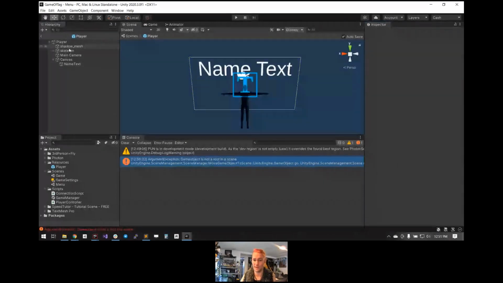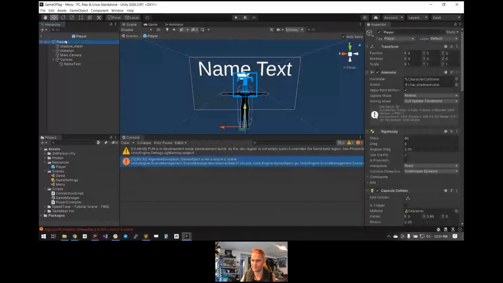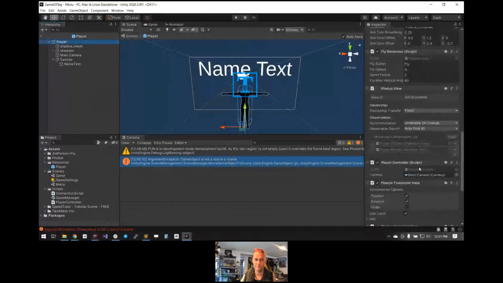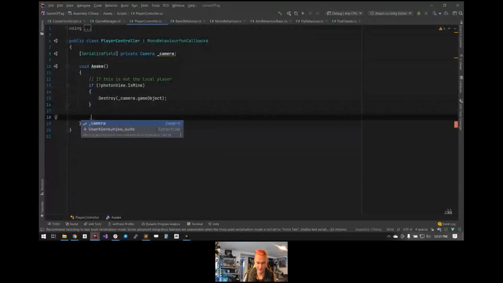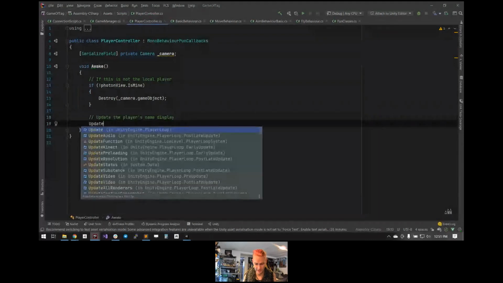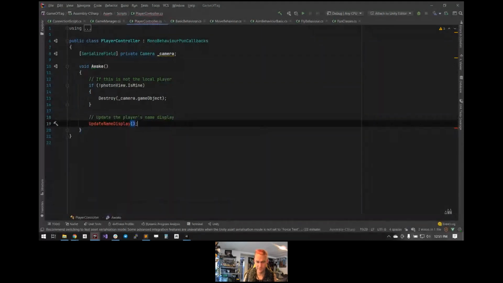First of all, let's wire it up so it actually adds a name. So in our player controller, when this starts, again in awake, we'll say, all right, I'll set the players. Actually, we'll put this in a method. Update the players name display, because we're going to come back to this and do something extra with it later. So update name display. Make that a method.